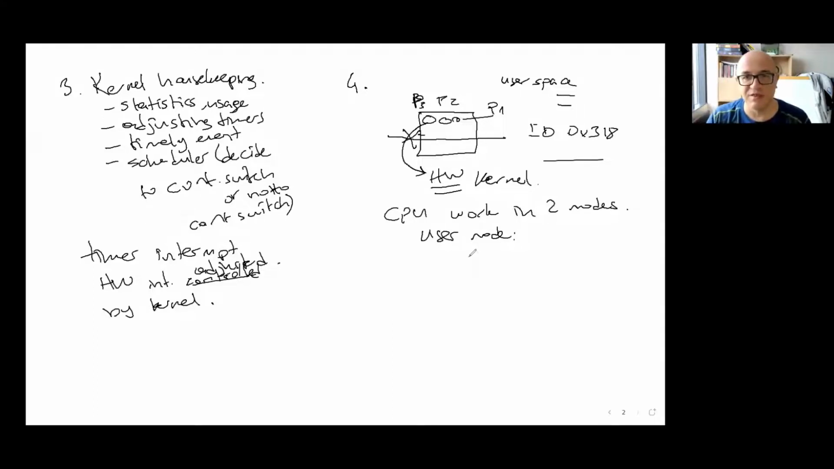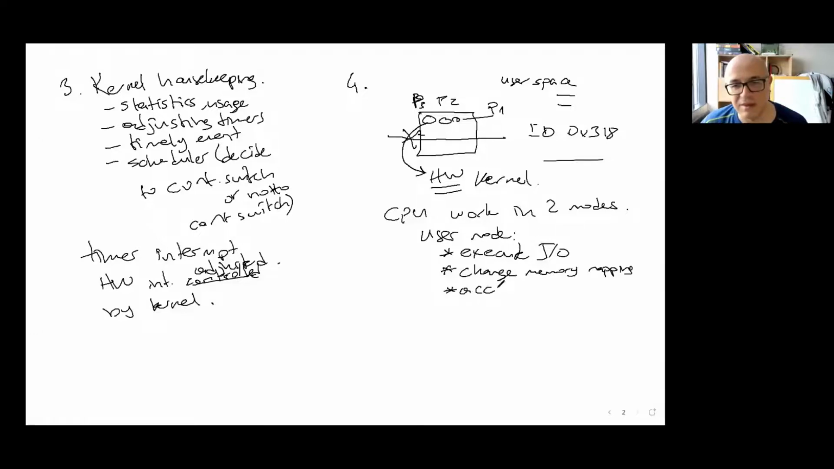The user space is very limited. So you cannot execute IO. You cannot change memory mapping, and you cannot access kernel area or any other memory area than process memory. Okay. So it is restricted mode.